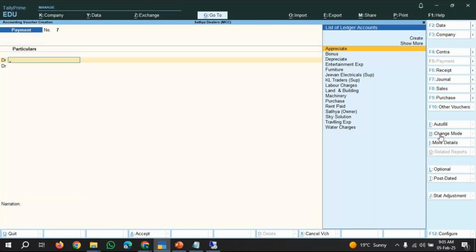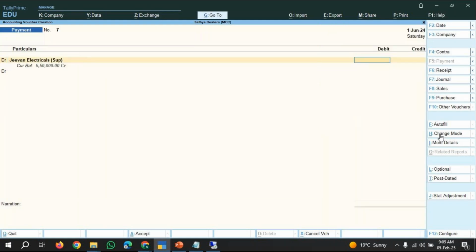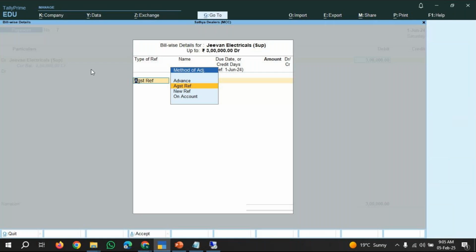So who is the debtor here? G1 Electricals is going to receive the amount, he is a debtor. See, G1 Electricals account debtor to cash account. Cash or bank, whichever way we are going to pay the amount. G1 Electricals, so balance 5,50,000 is there. I am going to pay the amount 3 lakh rupees. Enter. See, automatically we got that bill-wise entry.